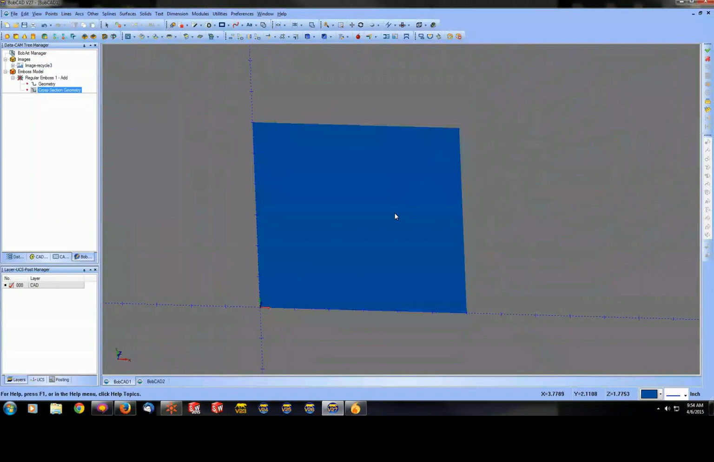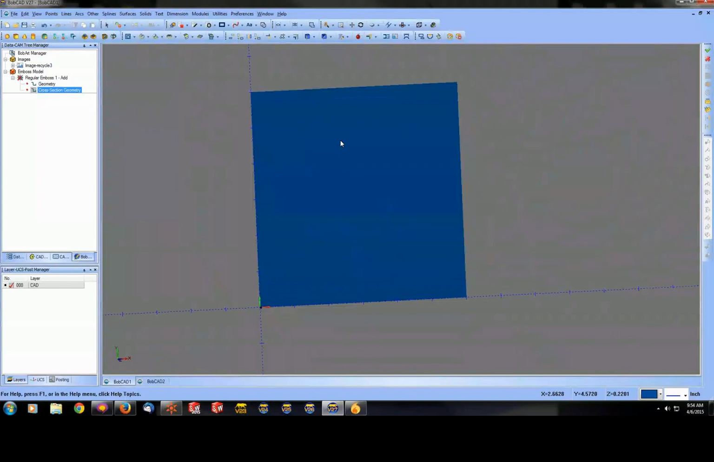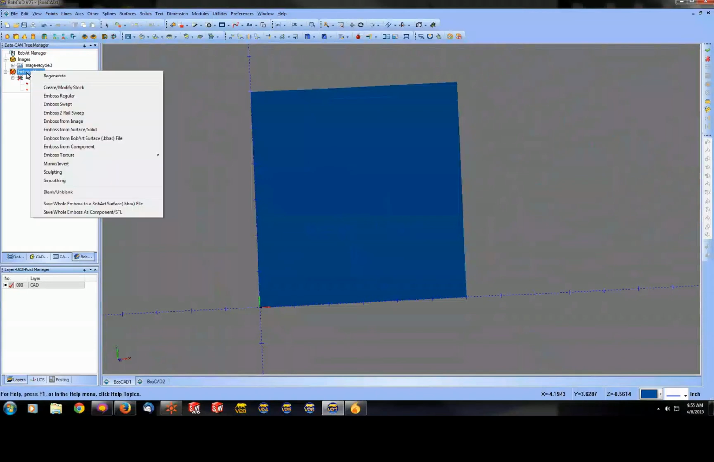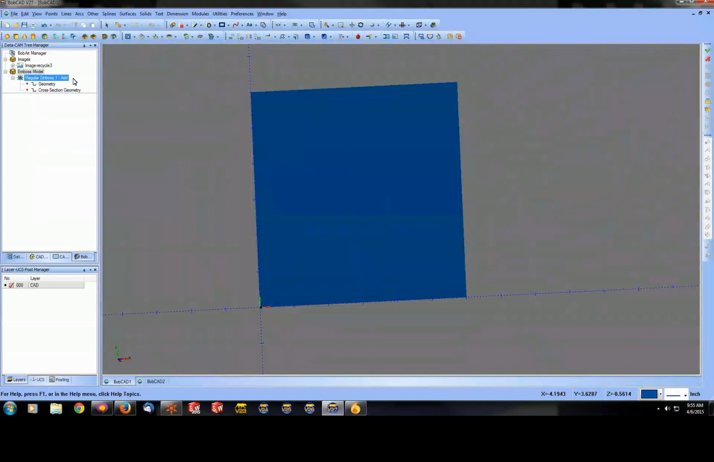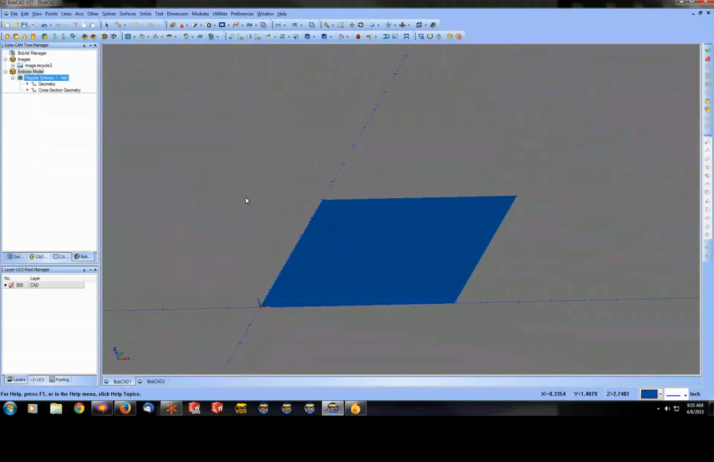And we hit OK. Now we don't see anything yet. We just see our 2D geometry on the stock material that we have. And we have little red X's here. Just like we would in the cam tree, we have little red X's on things that need to be addressed. So if we right click and hit regenerate on emboss model, should be giving us an emboss here. Oh, I didn't pick my geometry.